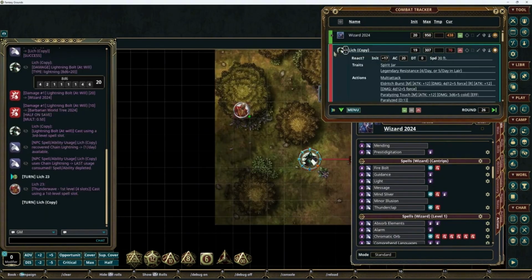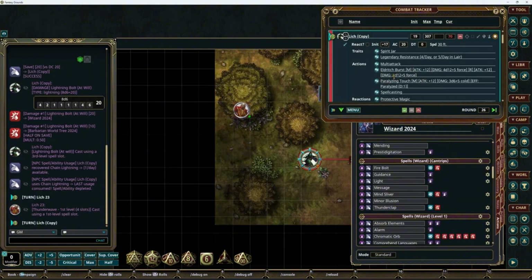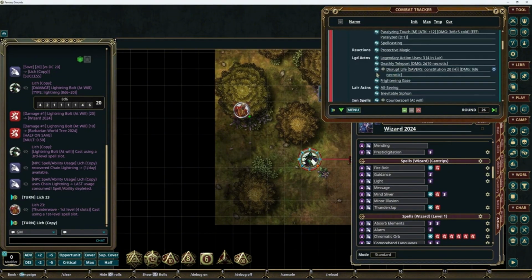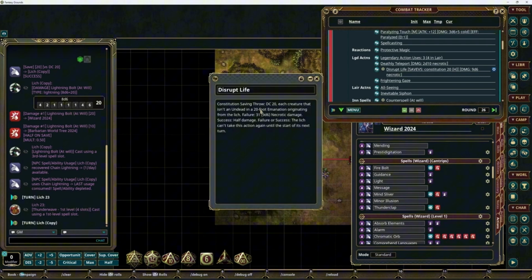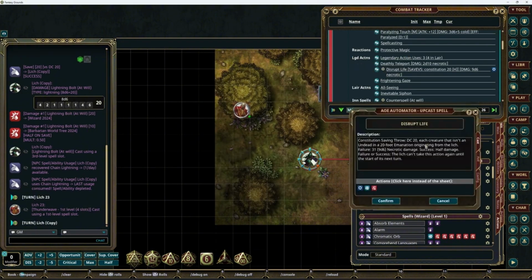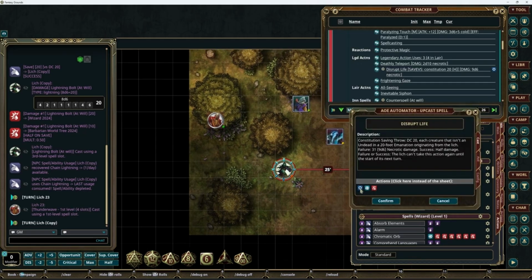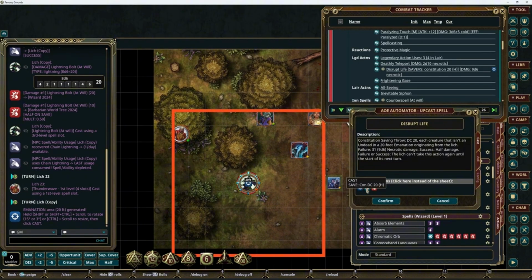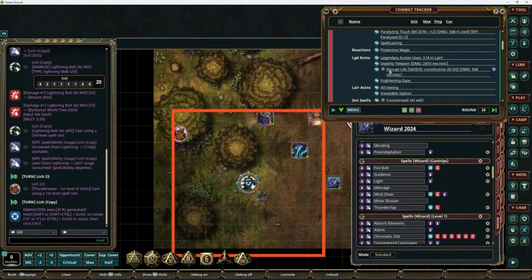So that's it. Also, the area of effect is also parsed for the abilities, because now the stat block says that it's a 20-foot emanation, so the gear appears and we have the area of effect, so we can click it, do the emanation, do the save, do the damage, and things like that.